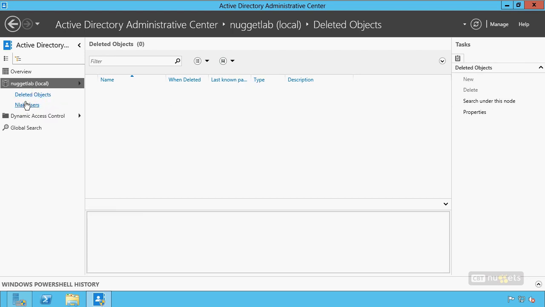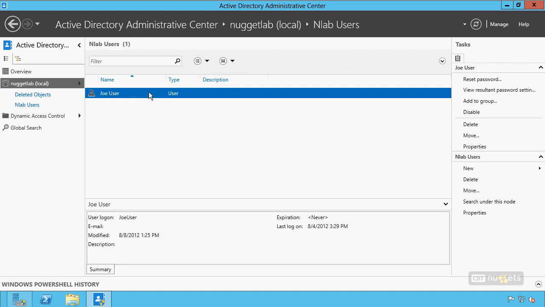And there we go. Now what do I do? I go back up to Nugget Lab users. There's my account. Now this is actually a step up above what we used to do in old Active Directory as well, because you used to have to do something called Tombstone reanimation, but it would not include all of the attributes.